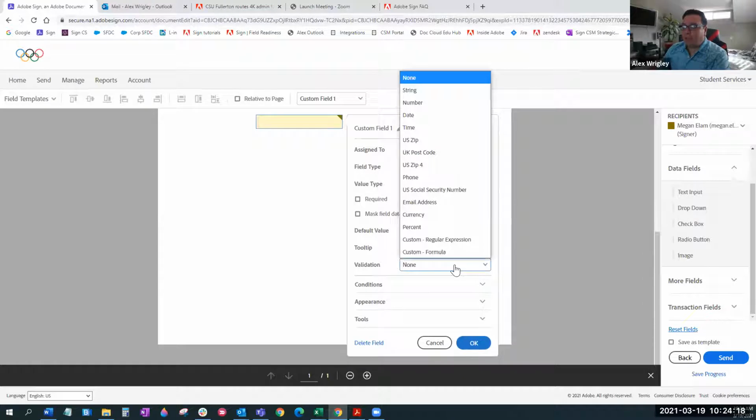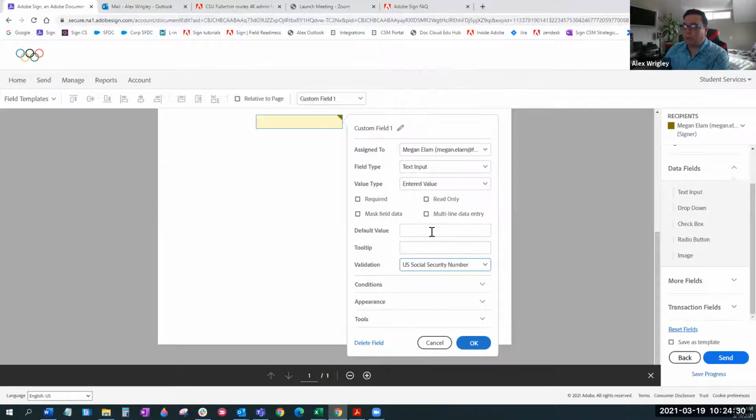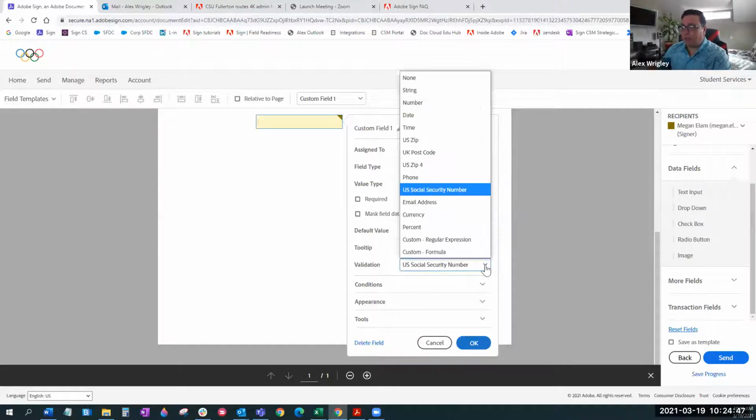We can add validations into a field so that we're capturing the right kind of information. Just like the date field, if I make this a US social security number, then I will not be able to add special symbols or letters. I will only be allowed to add numbers, and only 9 numbers, because social security numbers are a sequence of 9 digits. So that's what validations do, help you get good data.